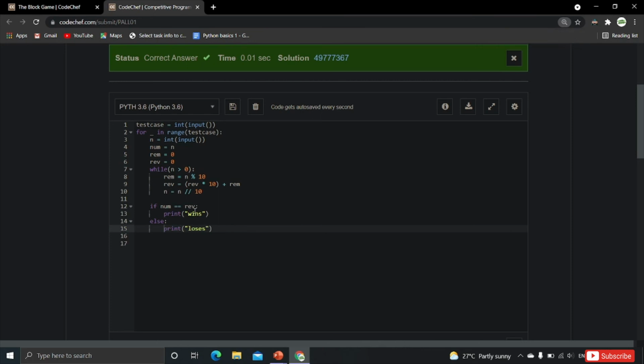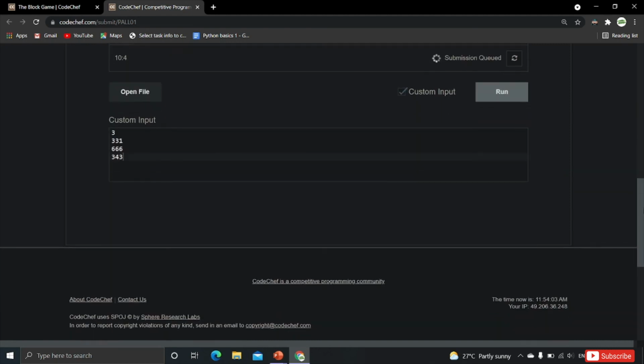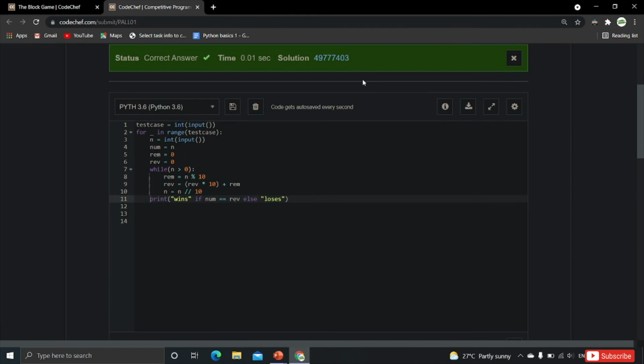We can even optimize this code a little bit, like writing this whole logic inside print itself. It's working. If you submit this, yeah, it's working.